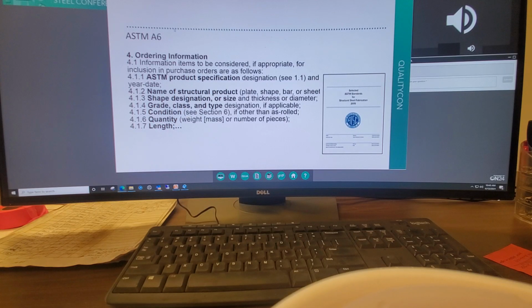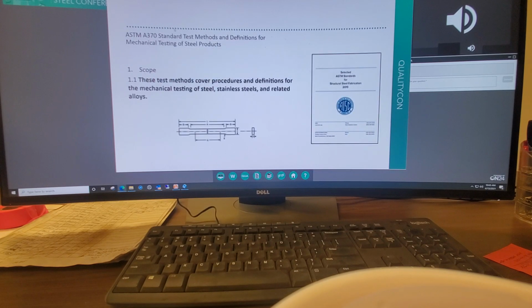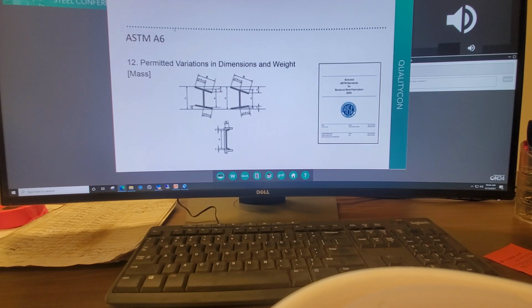ASTM A6, Section 10.1: all tests shall be conducted in accordance with test methods and definitions in A370. What is ASTM A370? It's the standard test methods and definitions for mechanical testing of steel products. 1.1 says these test methods cover procedures and definitions for the mechanical testing of steel, stainless steel, and related alloys. ASTM A6, Section 12, provides permitted variations in dimensions and weight. And here is a summary of those normative references that drives that process.